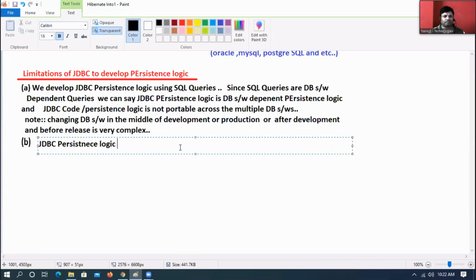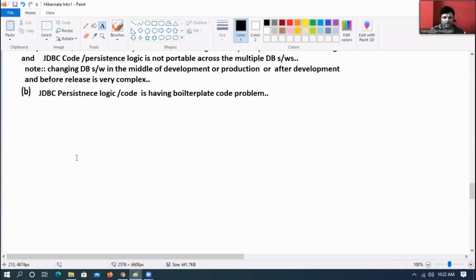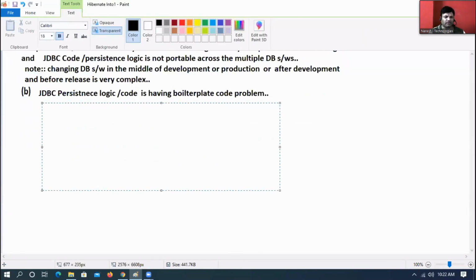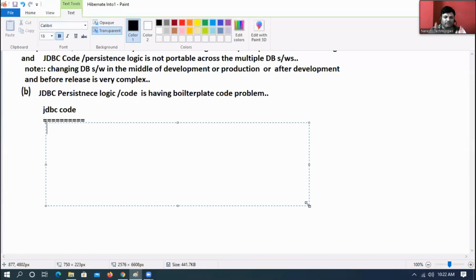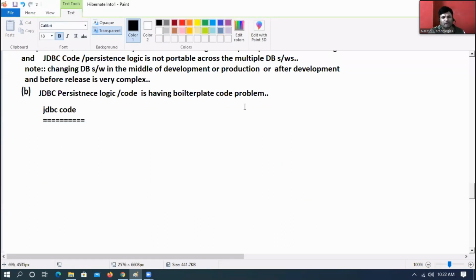Okay, fine. So JDBC persistence logic or code has the boilerplate code problem. Look at the JDBC code here. JDBC driver is a bridge between Java application and database software. What is boilerplate code?